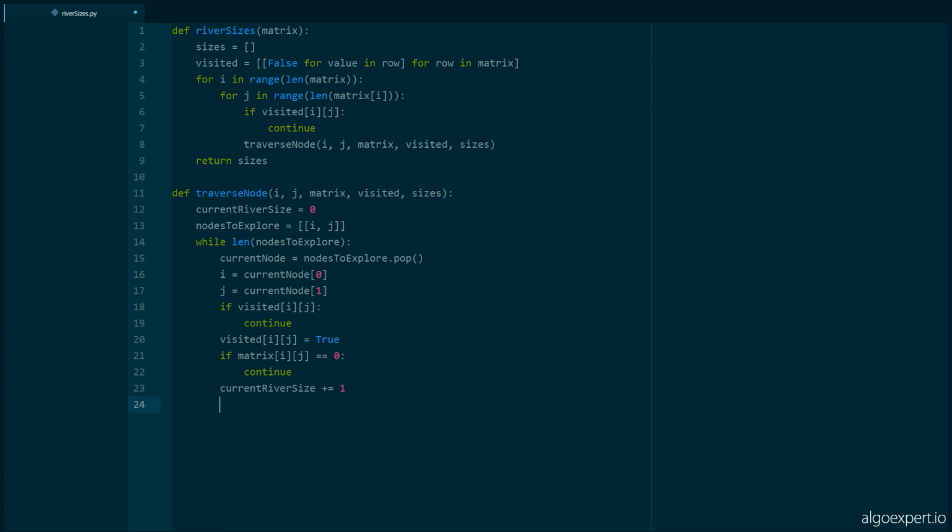All right, so we're almost done now. Once we've done that, because we're dealing with a previously unvisited 1, we want to start exploring its neighboring nodes. So we're going to say unvisited neighbors is going to be equal to get unvisited neighbors, passing in i, j, matrix, and visited.